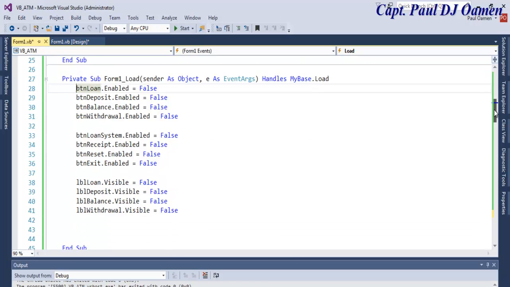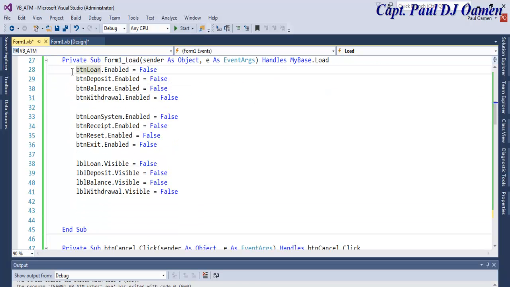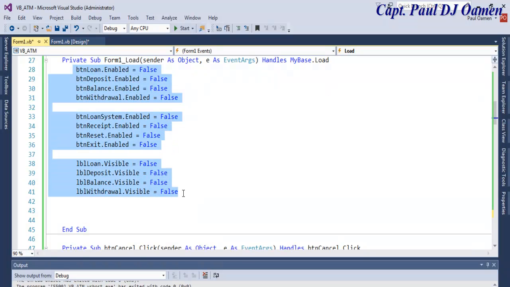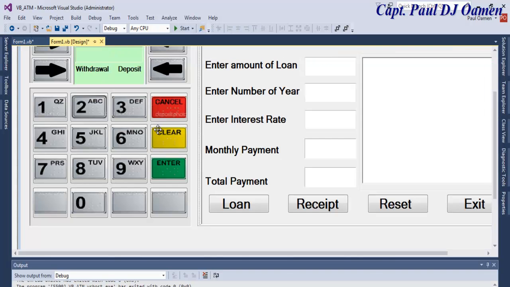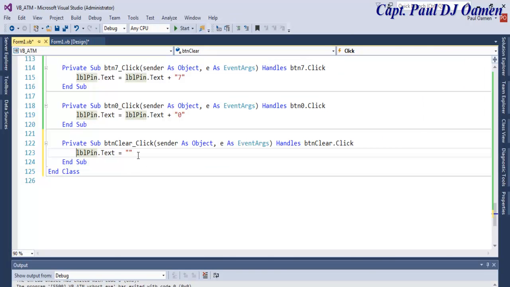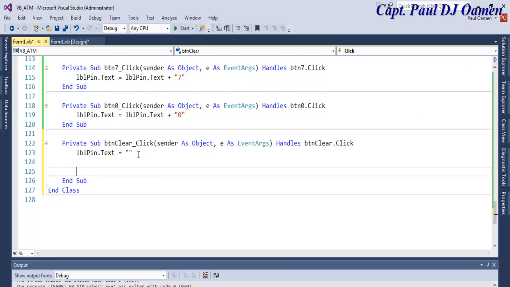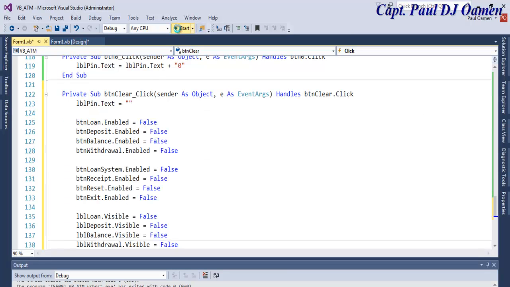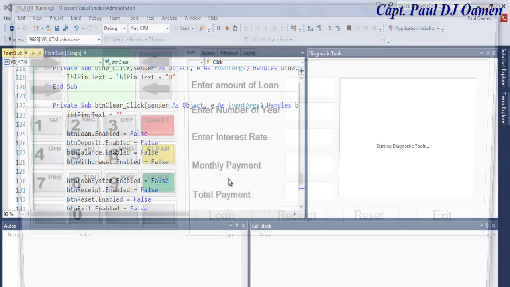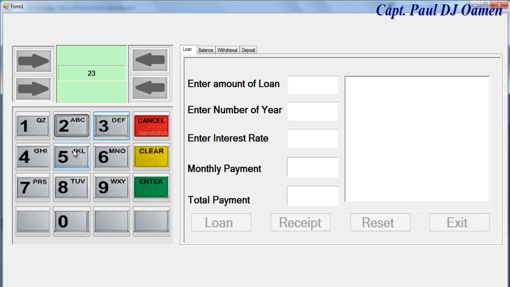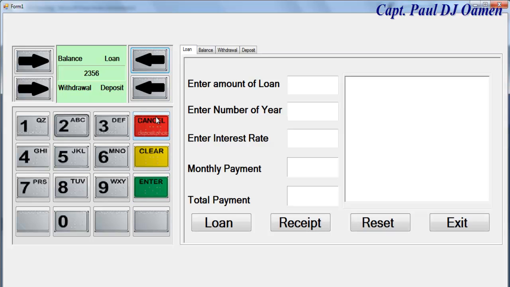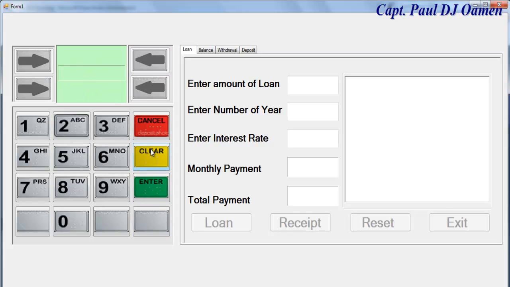So let me just grab all of this. Which means you have to start all over. Double click on clear. There. So that will disable everything. Let's say you enter the right number here, there. Okay, enable. If you click on clear, everything resets itself.